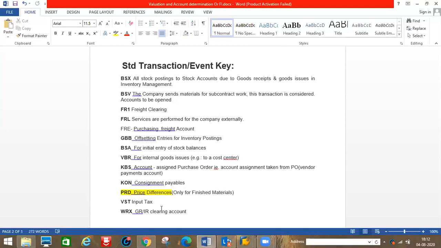An additional GL account is created for it. The 100 rupees is standard, whatever the finished materials GL account is, that will come. Then two GL accounts will be created. That is what PRD means. Next, VST is input tax. We know the tax code we create, the tax we are maintaining. WRX means GRIR clearance. GR means goods receipt, IR is invoice receipt. When we receive the invoice from the vendor, that is WRX, GRIR clearance.